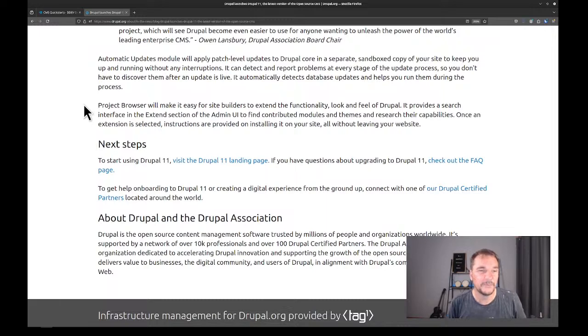Don't know. Project Browser will make it easy for site builders to extend the functionality, look, and feel of Drupal. Great.